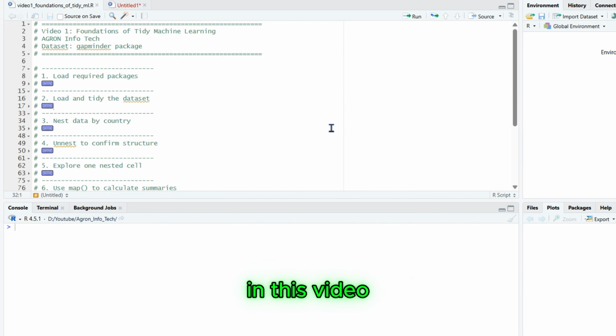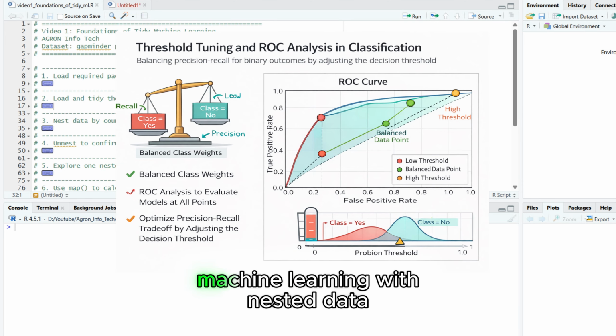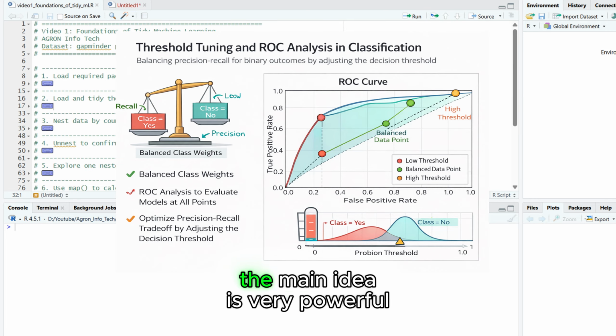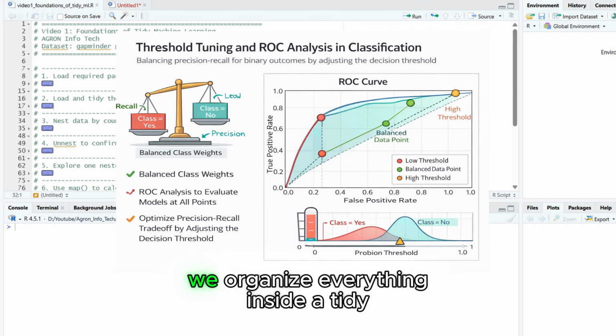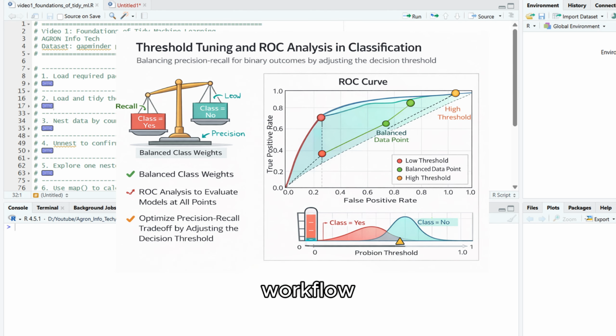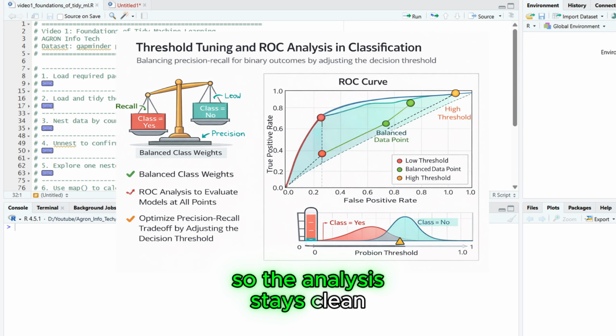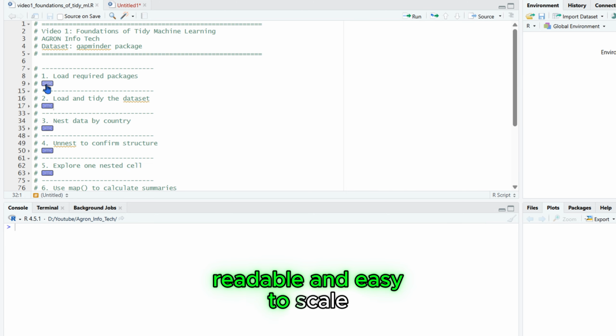In this video, we build the foundation of tidy machine learning with nested data. The main idea is very powerful. Instead of keeping data in one place and models in another place, we organize everything inside a tidy workflow so the analysis stays clean, readable, and easy to scale.